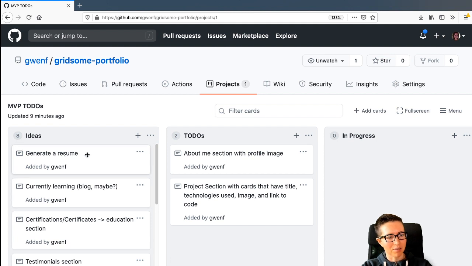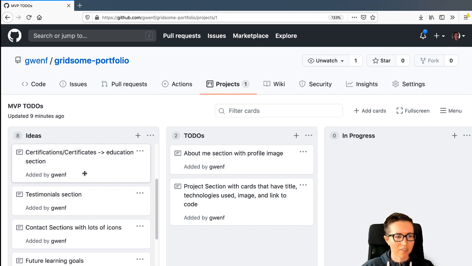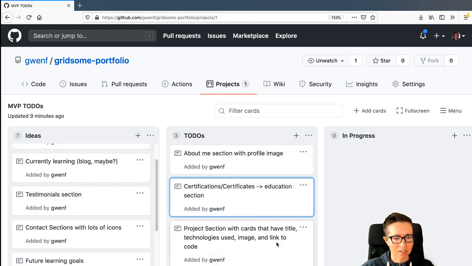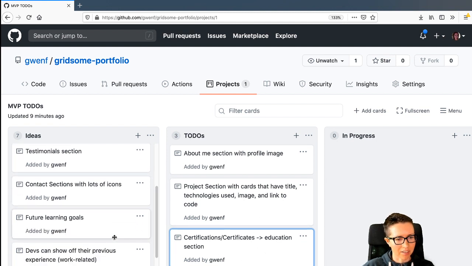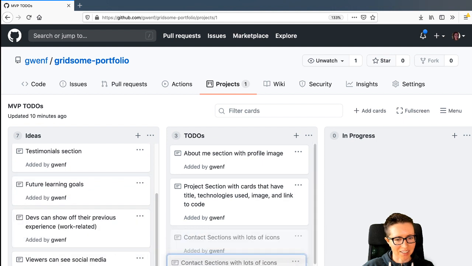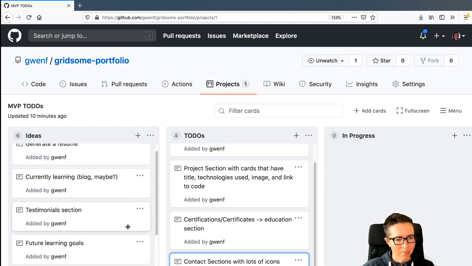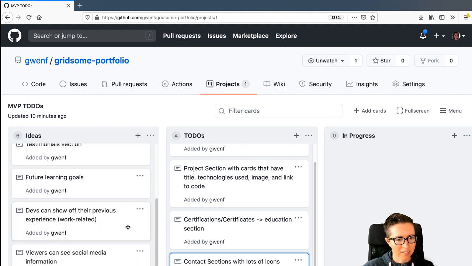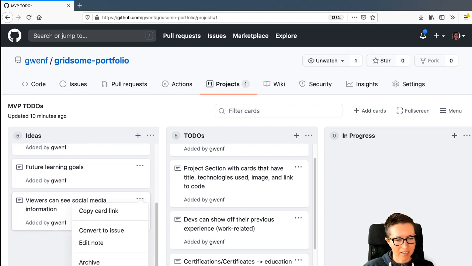Generate resume. That's definitely version 2. Currently learning, we can get to that. We definitely need certifications. I don't know. Users could pick which section they want first, so I don't know if the section matters. Contact section. That's good. And that actually goes along with work experience too. Oh, social media information. So let me delete that card.